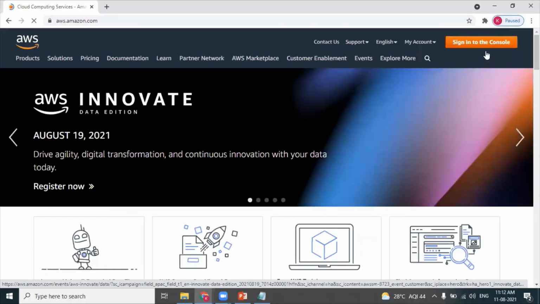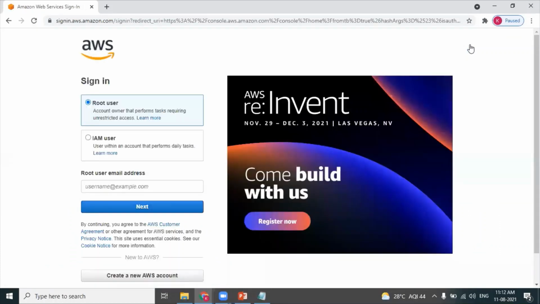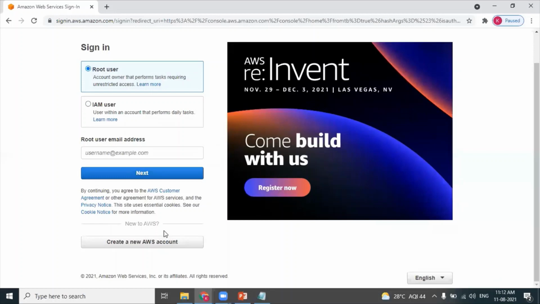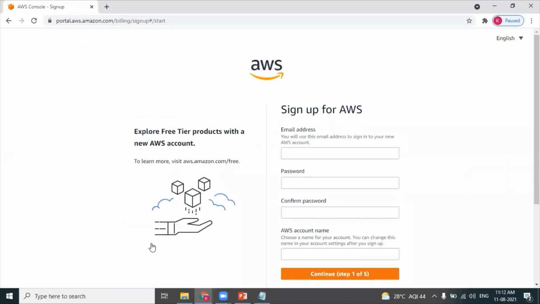I already have an account, so I click on sign into the console. As I already have an account, I enter my email address and my password. But in case you're not having an AWS account, can you see there's an option of creating a new AWS account here? So click on this create new AWS account. Yes. Sign up for AWS.